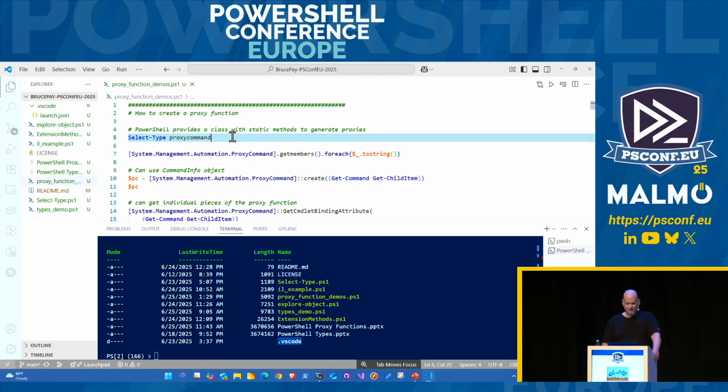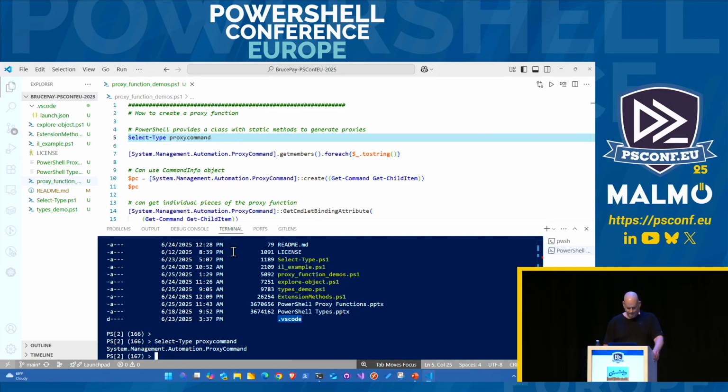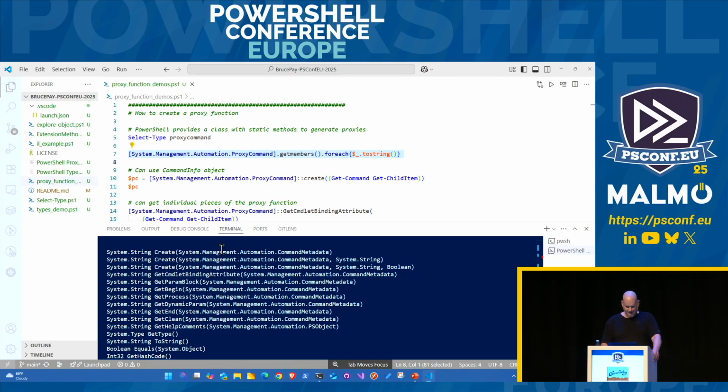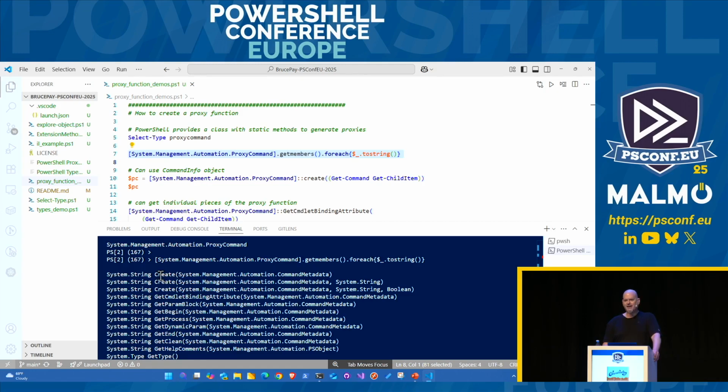Okay. So first, we provide a set of interfaces to generate proxy commands, which are static methods on a type. Here we go. It is obviously named ProxyCommand. Let's see what ProxyCommand can do. These are the APIs. There are obvious ones that generate the complete code for a function, but there are other ones, fragments of the function that you can generate at will. So you can generate them from a command information object, or CommandInfo object.